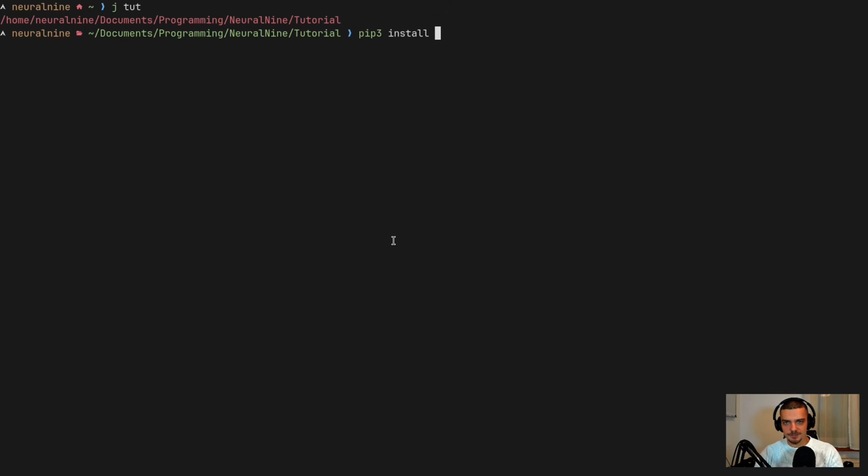If you want to use my setup, you just have to install UV. So pip or pip3 install uv. And then instead of doing pip install, you can just do uv add. But for this, you need to create a project first. So uv init is the first command. This creates our tutorial project here.